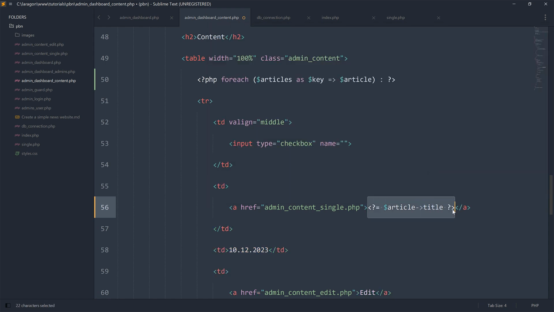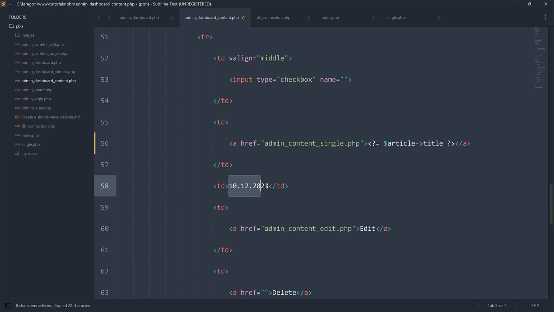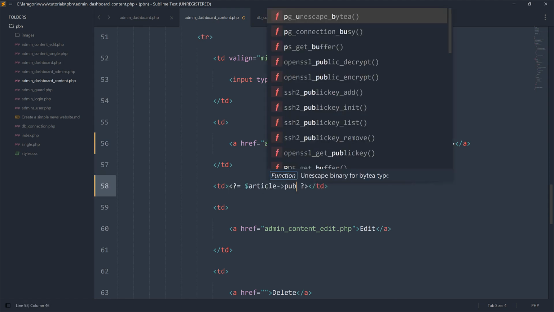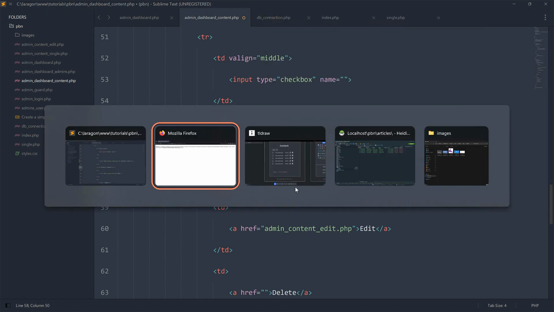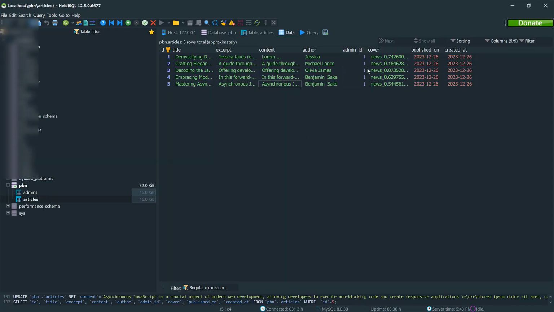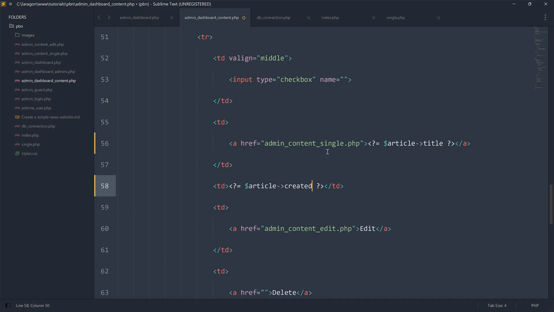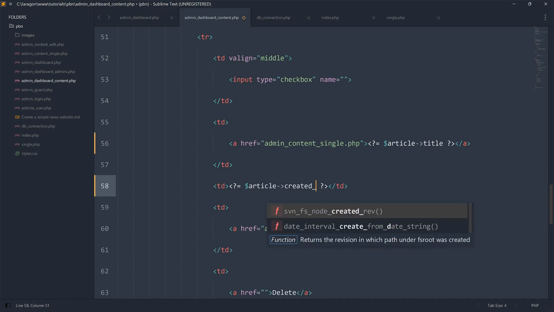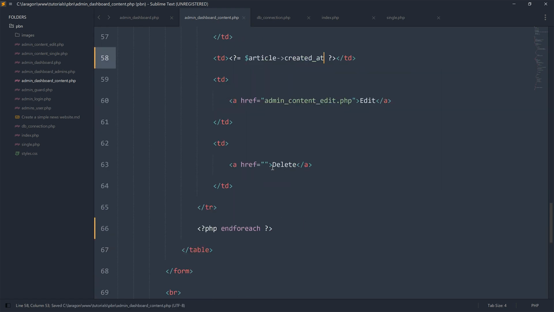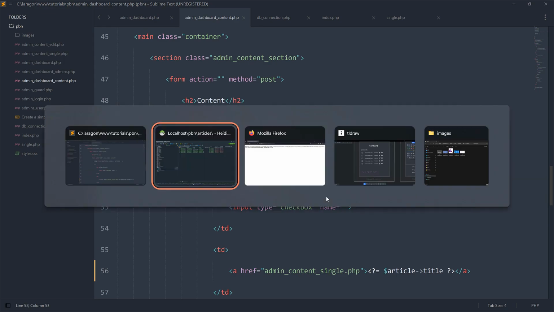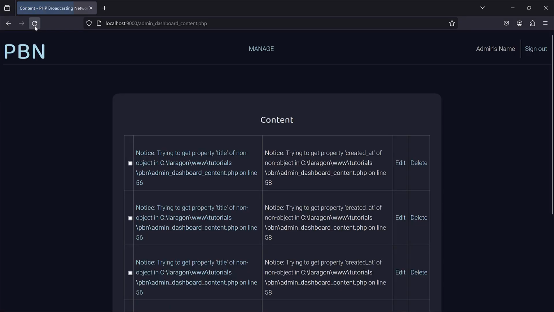We use the same echo shorthand to bring in the date. So we have the date, I think it is published on, or let's say created on field. If you check the database, we have created at. So we would like to display just the created at for the administrator, and the edit and so on, we can ignore that for now. So let's see what we have.